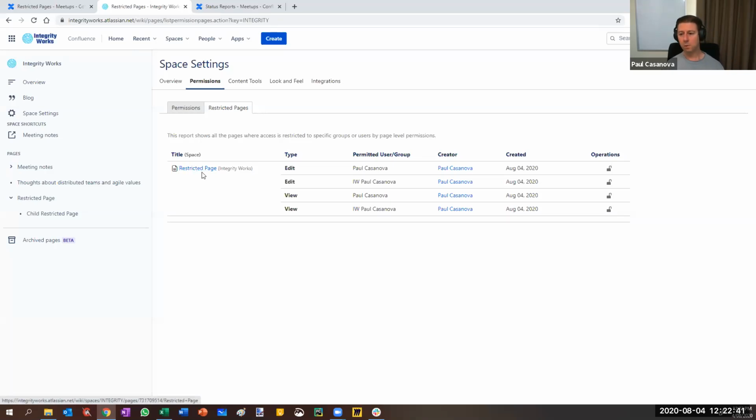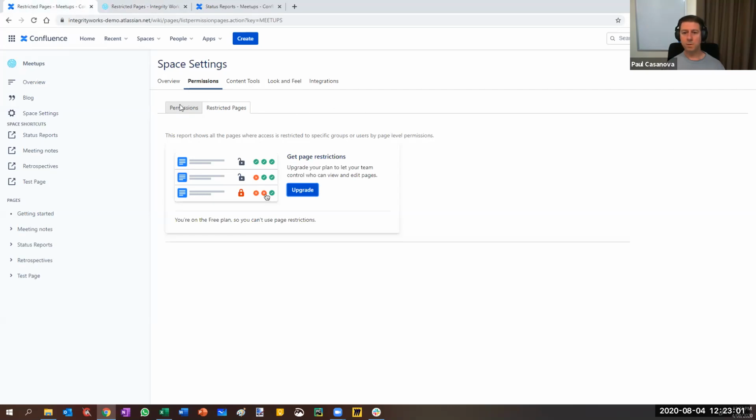Yeah, just always be careful when you're doing this, because you might accidentally open up access to something that you don't want your client to see. So if you unrestrict a parent, you might forget about a page underneath that you still want to keep restricted. So yeah, just be careful about that one. All right, so that's restricted pages and permissions.